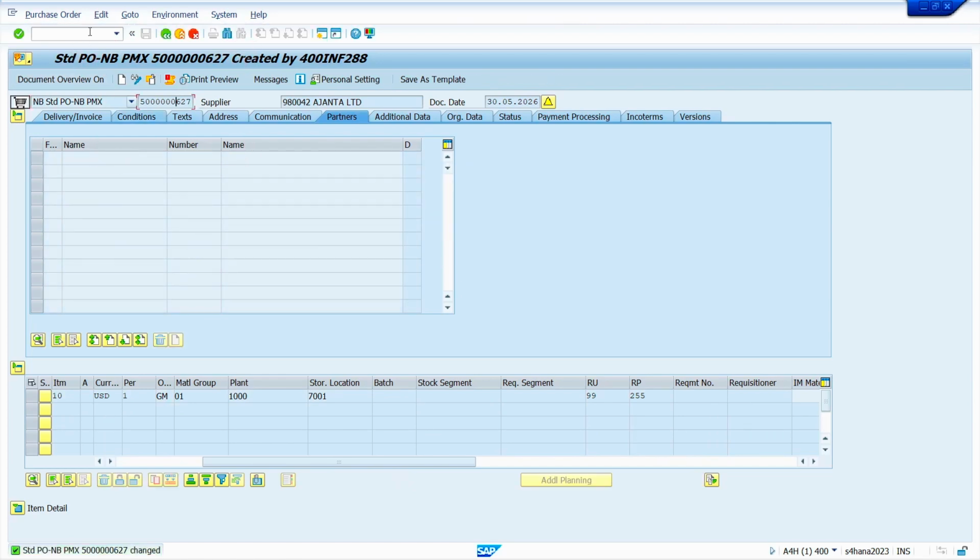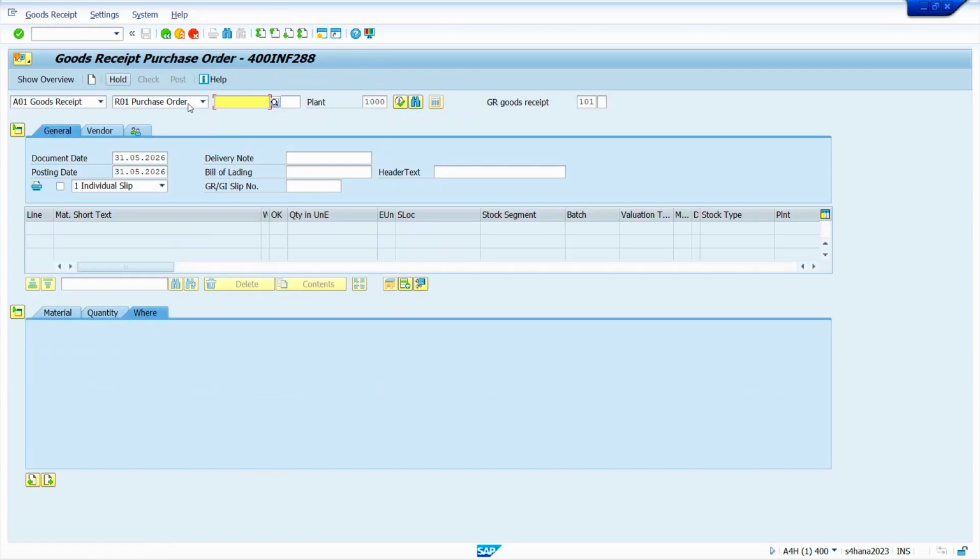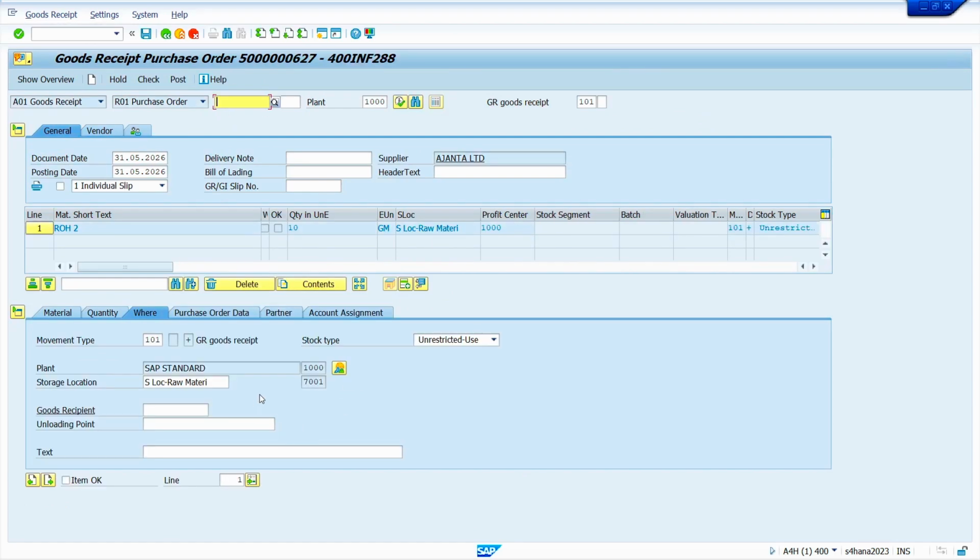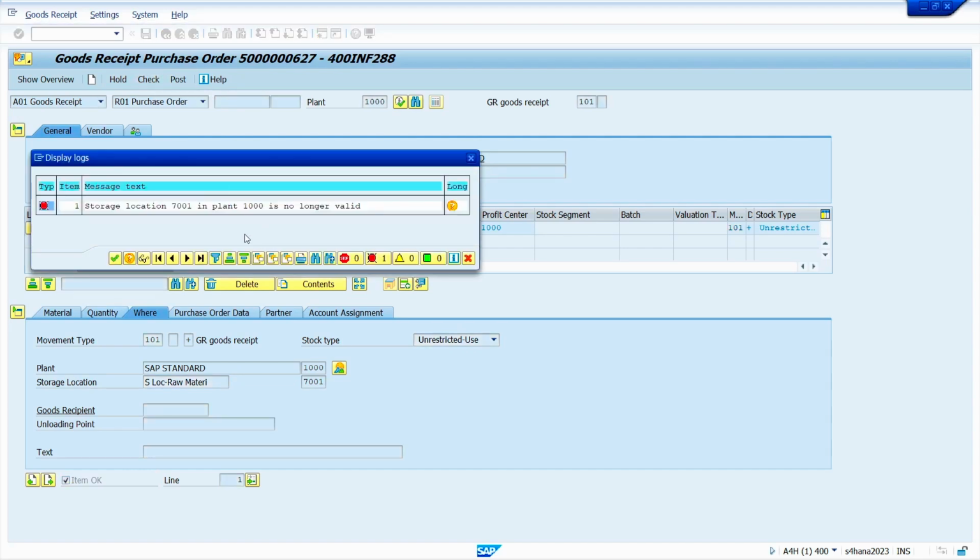Now try to do GR, goods receipt. Enter transaction code MIGO. Now press enter key. It is taking a little bit longer time. Enter the purchase order. Now press enter key. In storage location we are seeing 7001. Select the item OK checkbox. Click on the check button. Yes, the system is restricting posting material to this storage location. Now close this window.